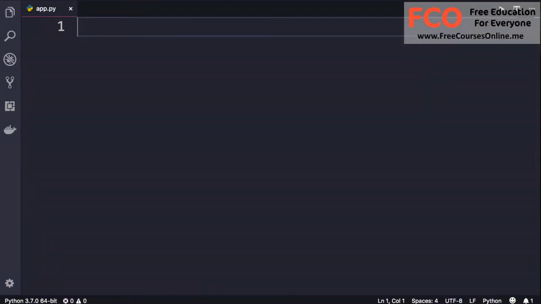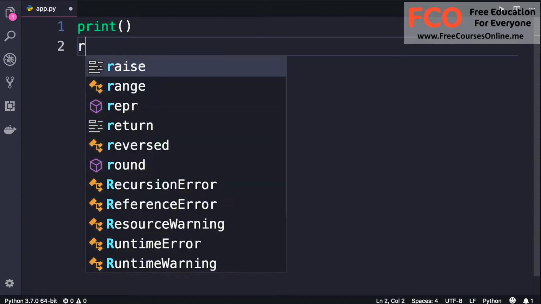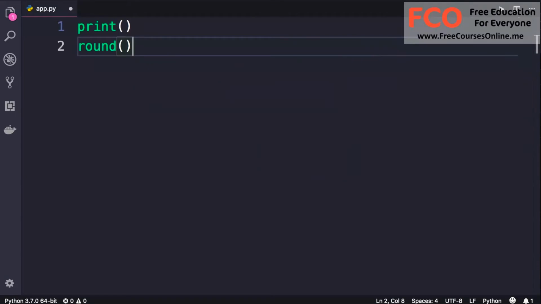So far, you have learned how to use some of the built-in functions in Python, such as print, round, and so on. In this section, you're going to learn how to write your own functions. Now, you might ask, but why do we even need to write our own functions?